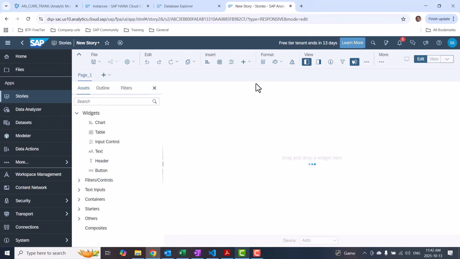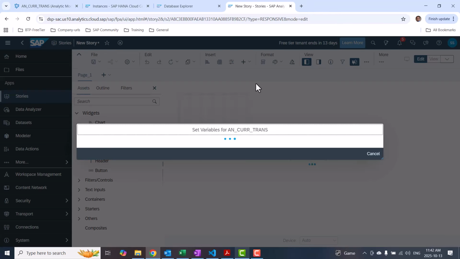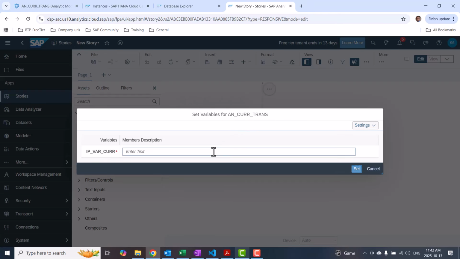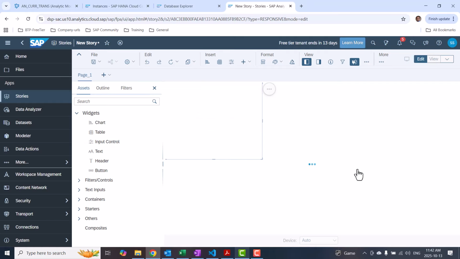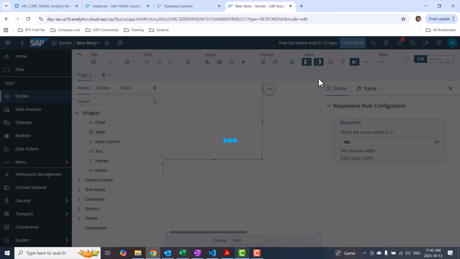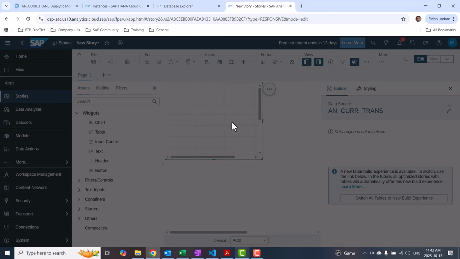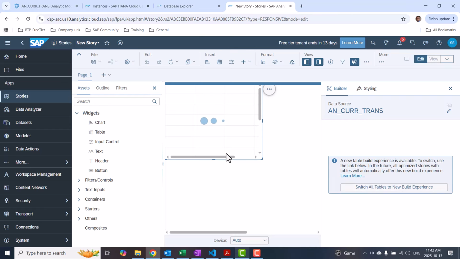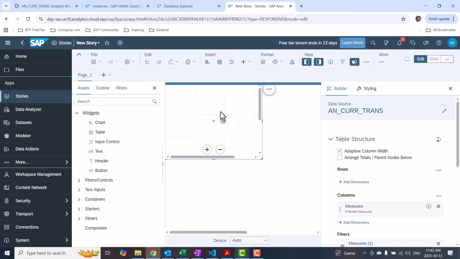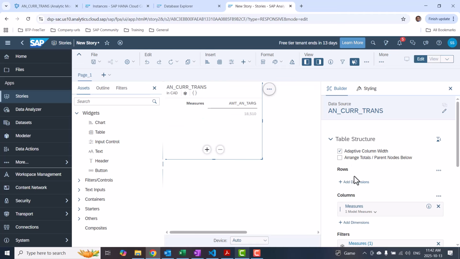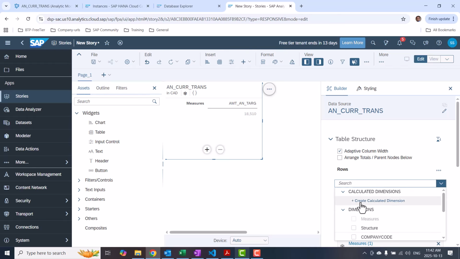For data display, it is going to prompt me to choose the input parameter because input parameters are consumed or shown in SAC as well. So I'm going to say CAD for this, and set. I will also turn on the details pane so that I can adjust the rows with respect to data display options. So in the rows, I will keep company code as well.